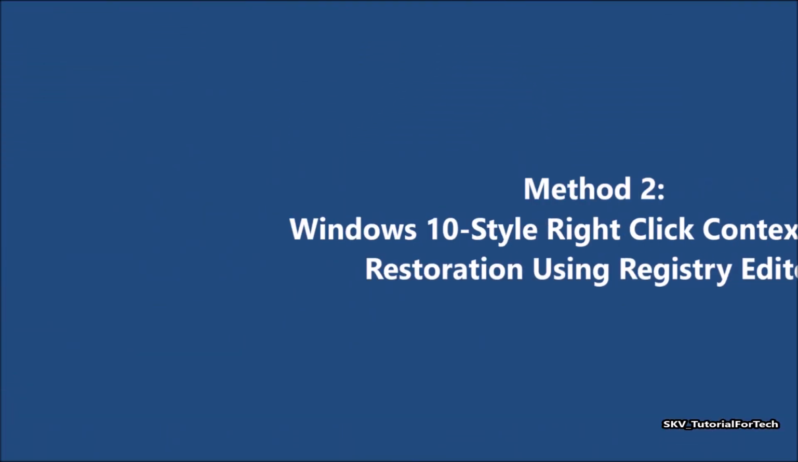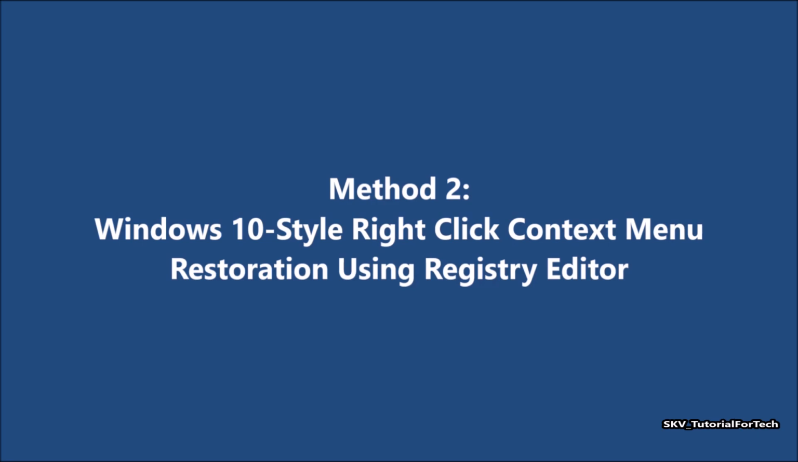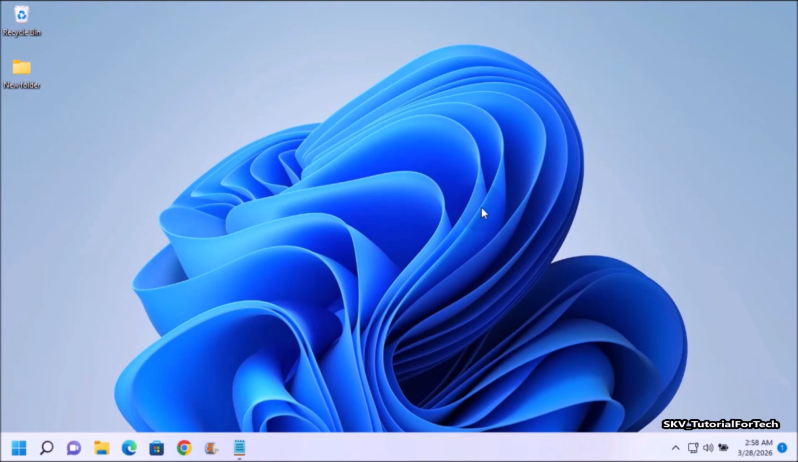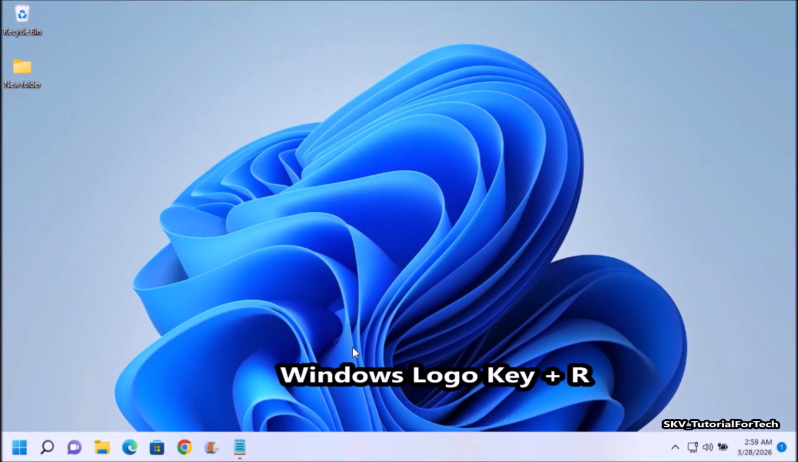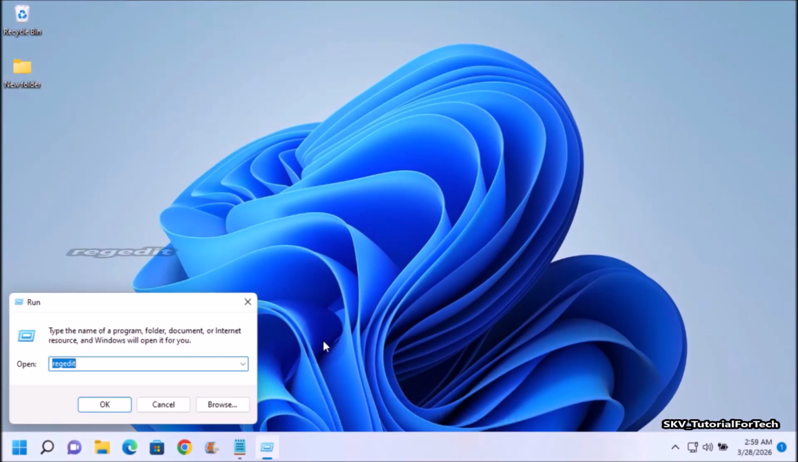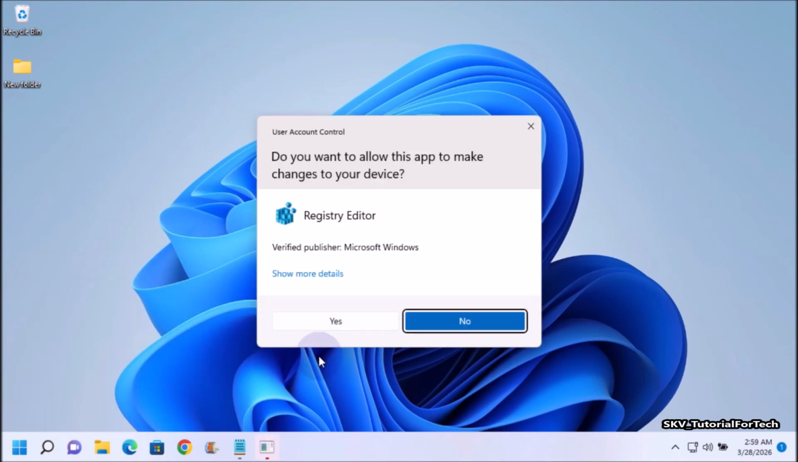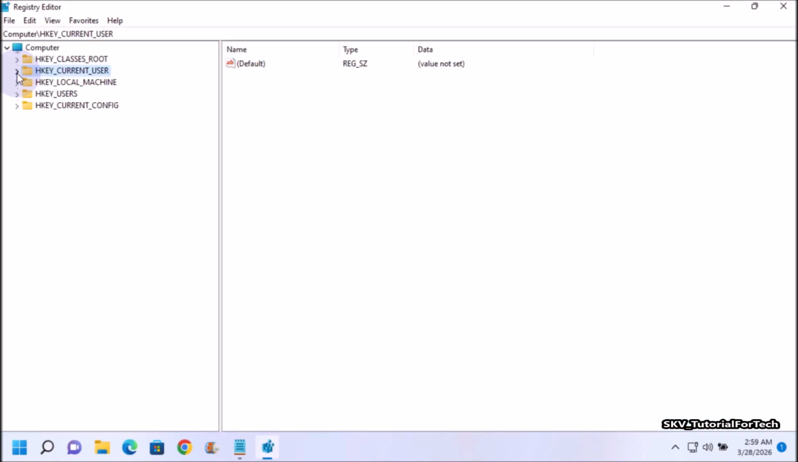Next, method number 2: Windows 10 style right-click context menu restoration using registry editor. To do that, follow the steps. Open the run dialog box by pressing Windows logo key plus R. In the run dialog box, type regedit and press enter. Then click yes to approve the user account control prompt. It will open registry editor.